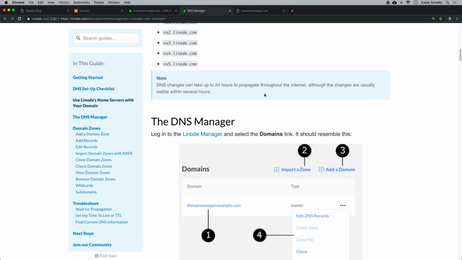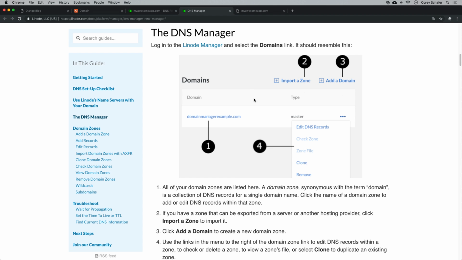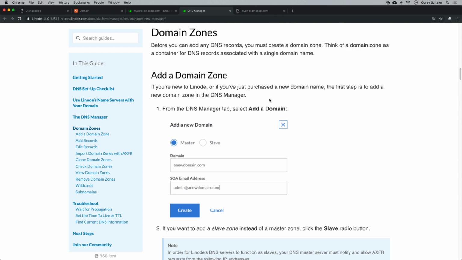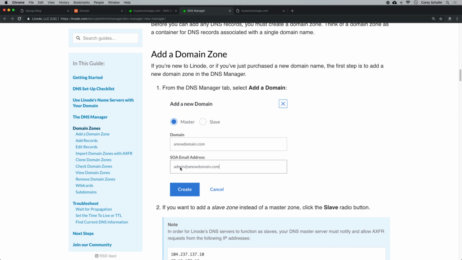So if I scroll down just a little bit, then we can see that there's a DNS manager section. And this is where it shows us how we can add a domain. So we already added the domain like we did. Scroll down a little bit more. We already did this part where we added our domain zone and our email address.